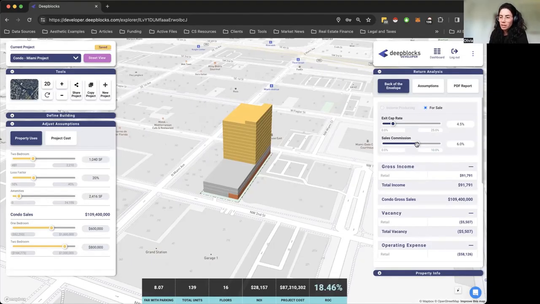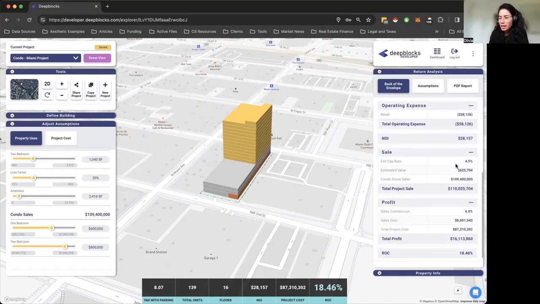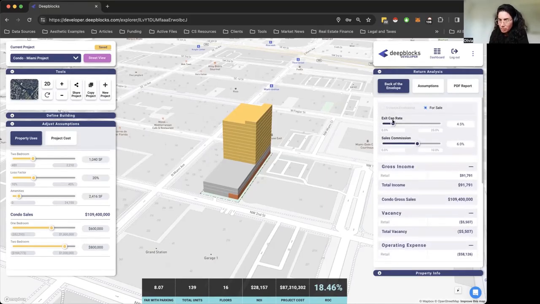And that's the assumptions for that in the back of the napkin or back of the envelope: I have a 4.5% exit cap rate and a sales commission of 6. And that exit cap rate can be adjusted. So let's say if I wanted to set it at a 6, then my return would change. As you see, as I adjust this, my return changes here.